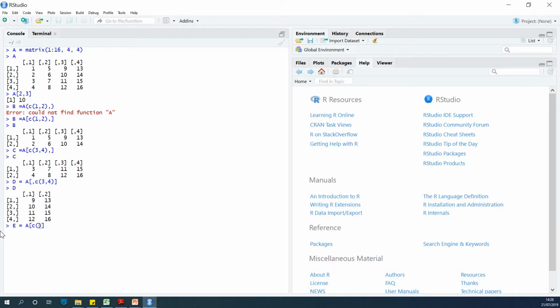This time we are talking about the rows should be row 3 and 4 of columns 1 and 2. So this is how to specify columns. So it's going to give us a 2 by 2 matrix, and let's see. So you can see 9, 13, 10, 14. We're saying rows 3 and 4 of columns 1 and 2.